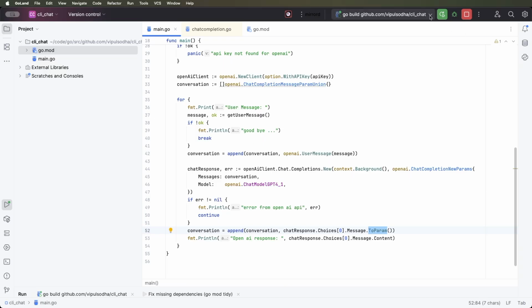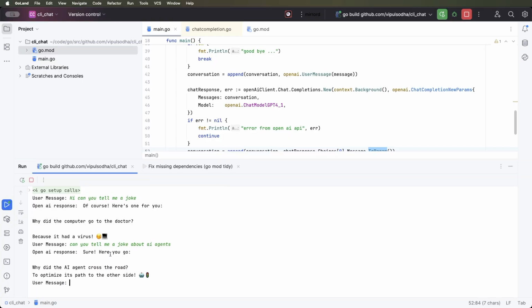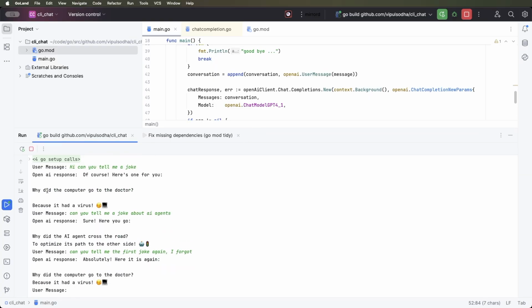So now let's try to run this. Let's ask the same question. Hi, can you tell me a joke? Nice. Can you tell me a joke about AI agents? Nice. Okay, now let's ask about the first joke again. If you see, it's the same joke. Why did the computer go to the doctor? Because it had a virus.